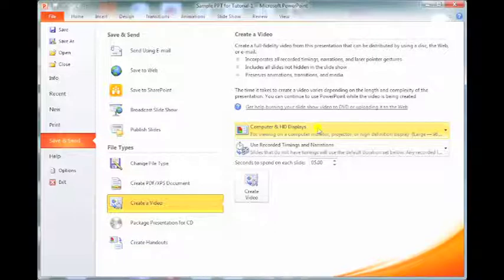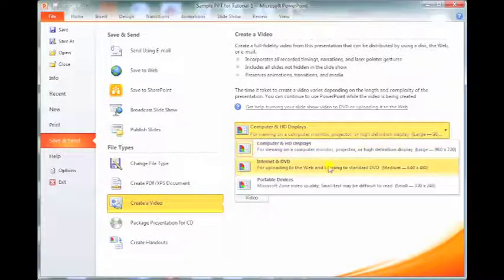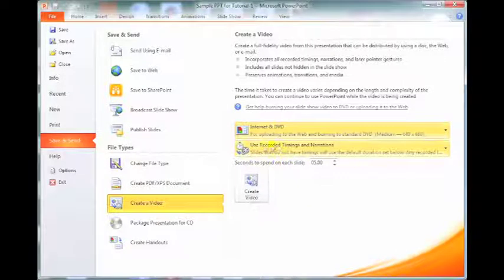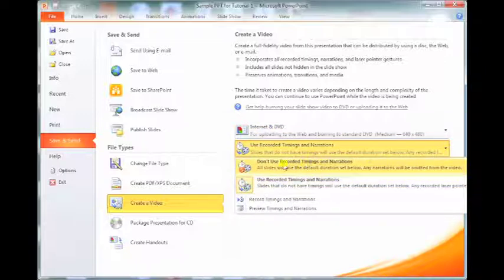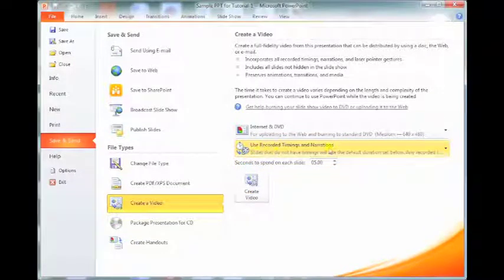And this is going to be a pretty big file unless we bring the video quality down to medium. So I suggest you choose Internet and DVD medium quality video. And then you want to make sure this says use recorded timings and narrations. If you choose the one that says don't use them, well, it totally undoes everything you've worked to make this thing run. So use recorded timings and narrations, and you're set with these two settings. That's all you need to do. We are ready to press the Create Video button.